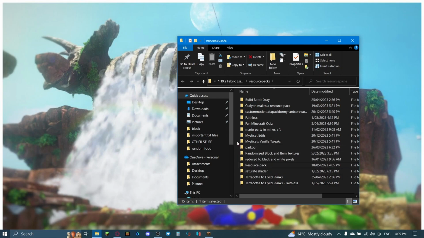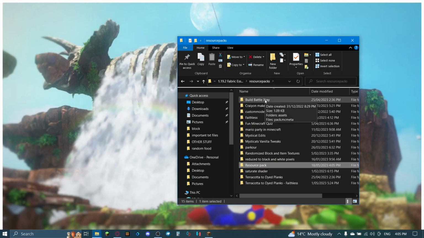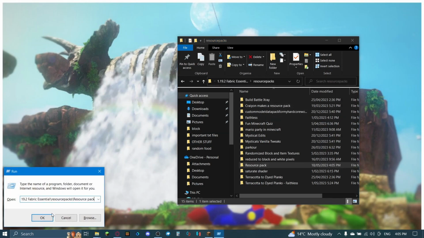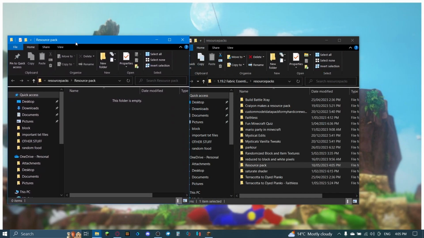Then the next thing you're going to want to do, so you can open this folder, you're going to click this, Control C, then you're actually going to leave the folder, press Windows R, Control V, paste it in, and then this will actually open that again.